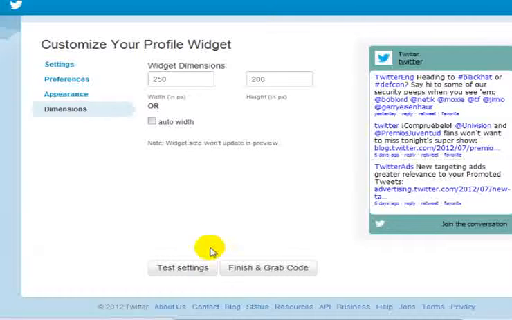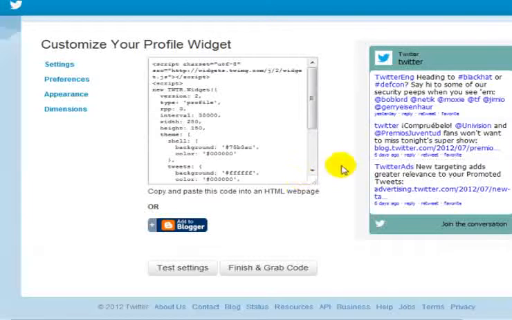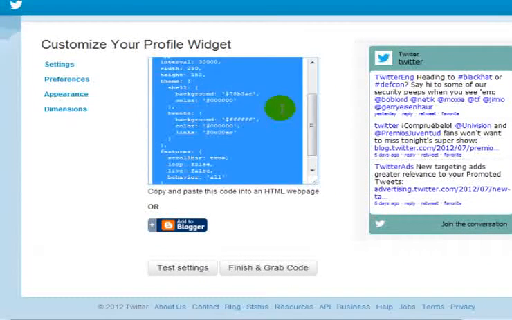That's going to update this box. And I can play around with it. I can make it smaller, click on Test Settings. And let's say, for example, that I am satisfied with what I see here. All I need to do is click on Finish and Grab Code. And this is the code that we need to grab.